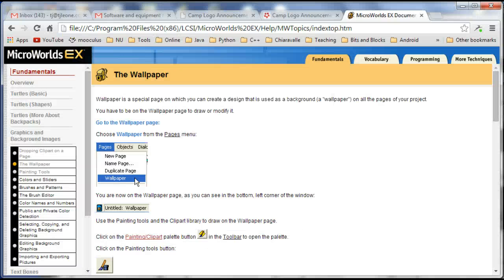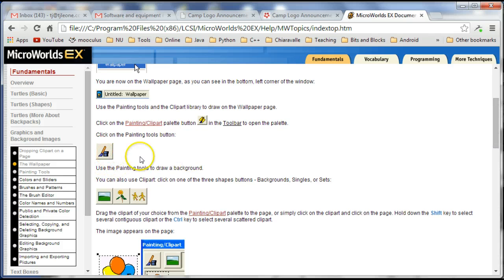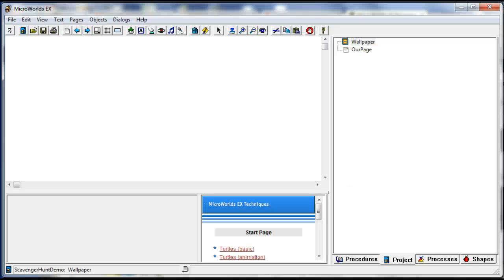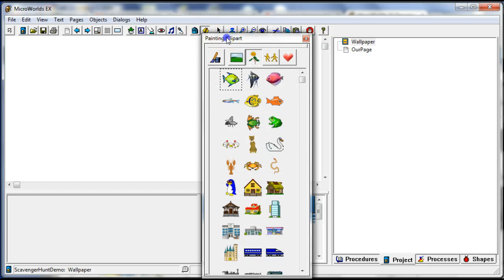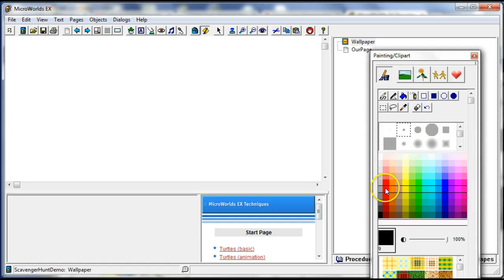So what else does it say about wallpaper? Use the painting tool in the clip art library to draw on the wallpaper page. Click on the painting button and you can use the painting tool or the clip art. So we already did clip art, so how about the painting tool? Let's see. So I still need to click on this paintbrush here. And I could have chosen some of this clip art, but I think I'll just draw a couple of things.